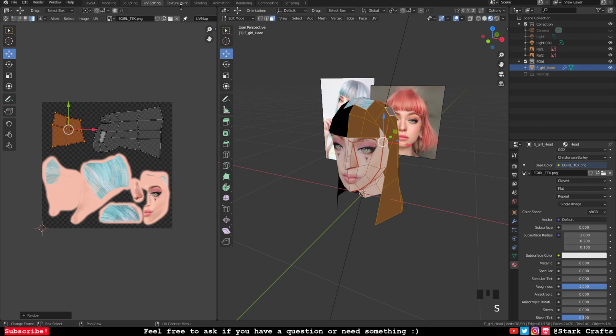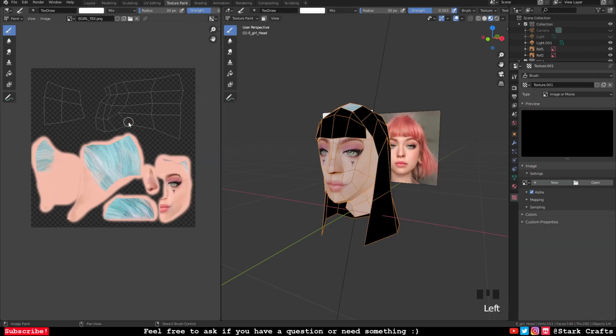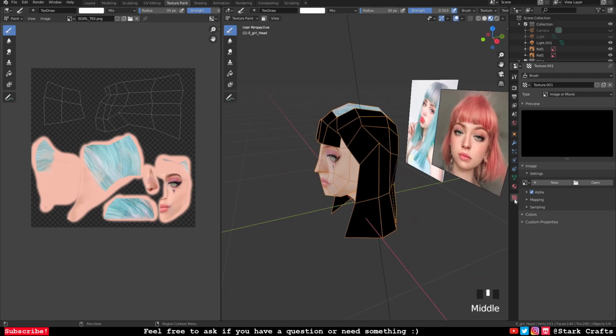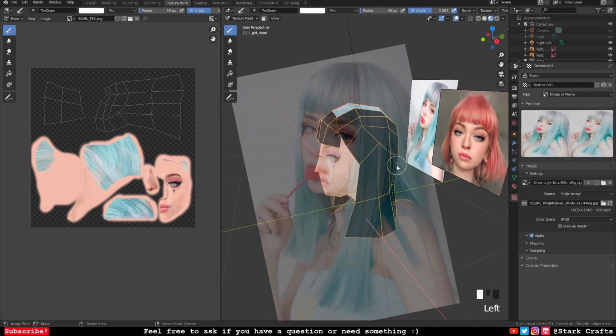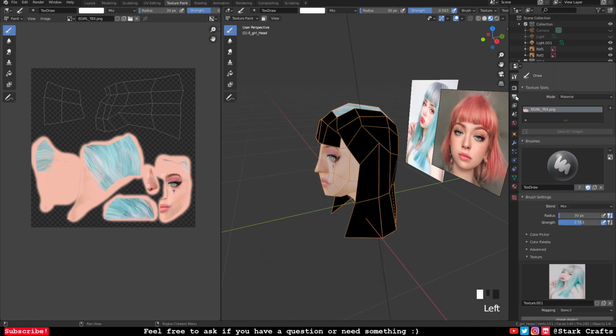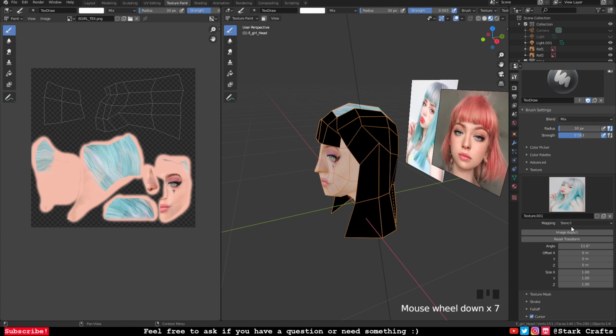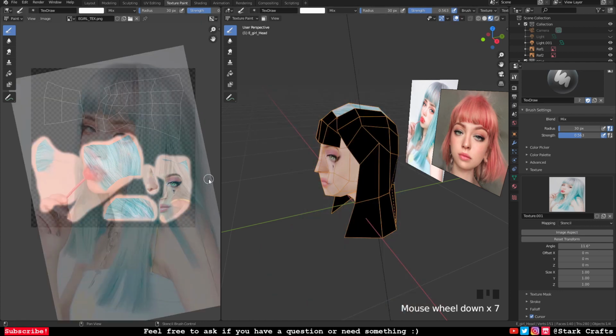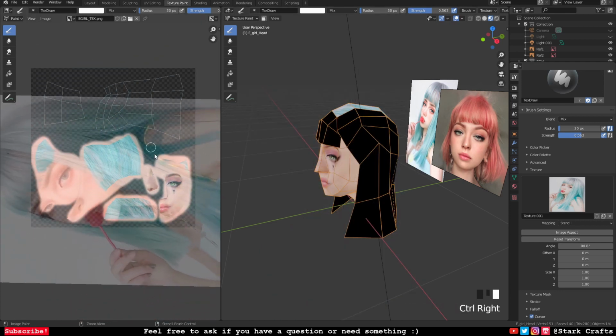Okay, so let's go to texture paint. Okay. And now I want my brush. So I already selected this picture here. So let's switch it to this picture. Go up here, and I think now I will work that inside here.